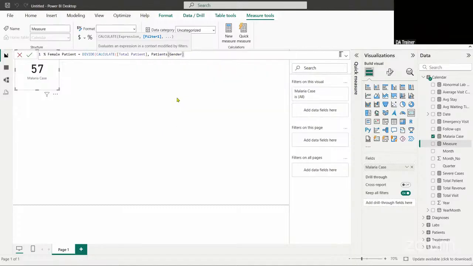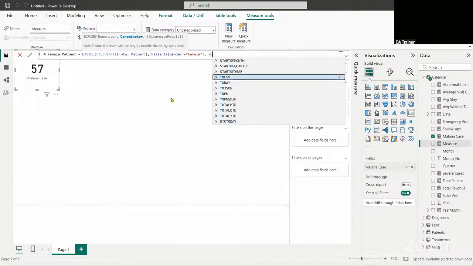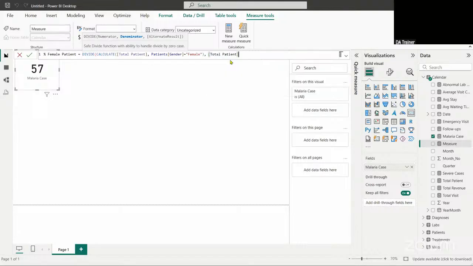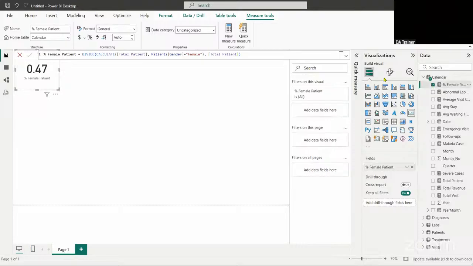Patient gender should be female. We're filtering through the patient gender to be female. And then we divide it by the total number of patients. Total number of patients, so that we could easily get our percentage. So percentage of female patients, let's know how many. 0.47. Wow. So that means male patients are more than female patients.